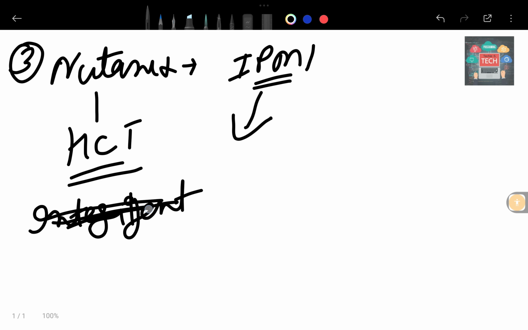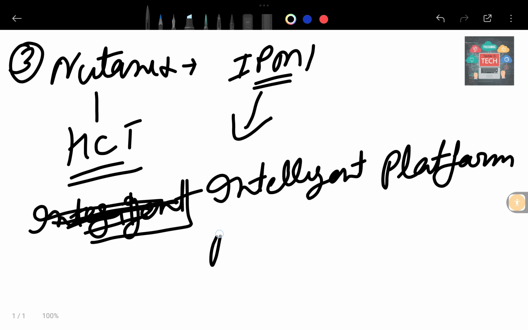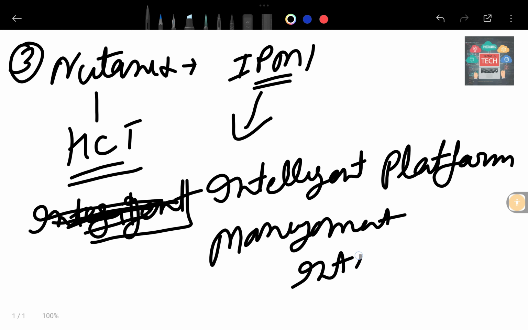Sorry, this is wrong. It's Intelligent Platform Management Interface. So this is called by Nutanix.